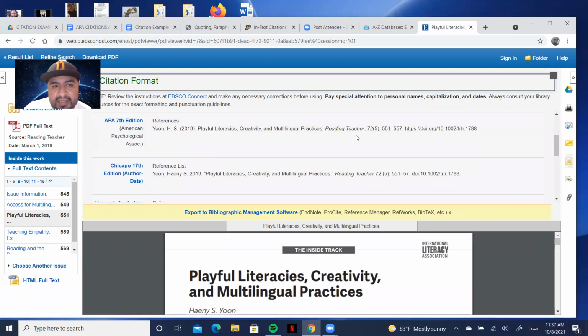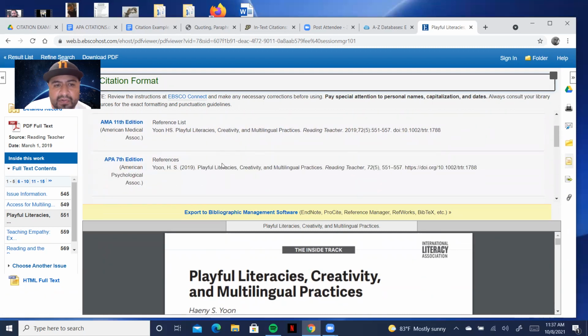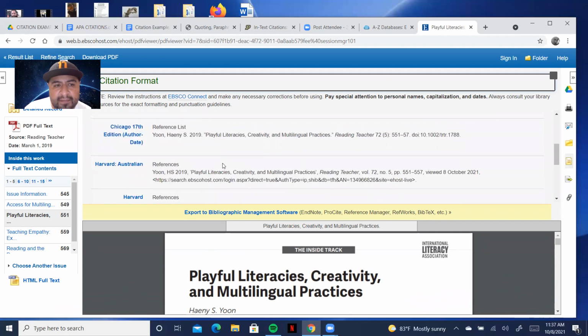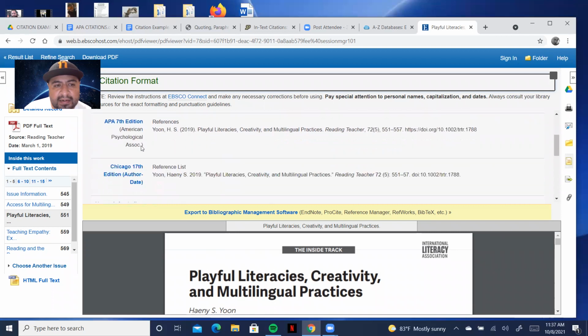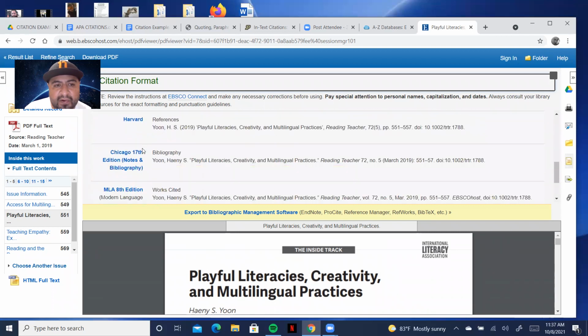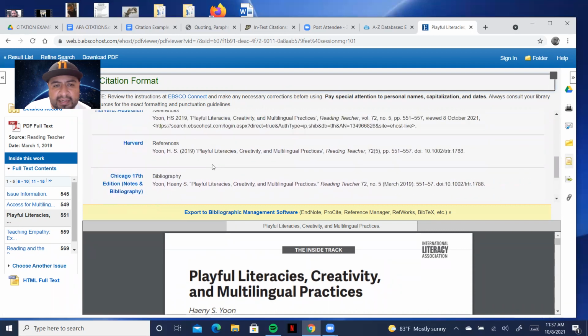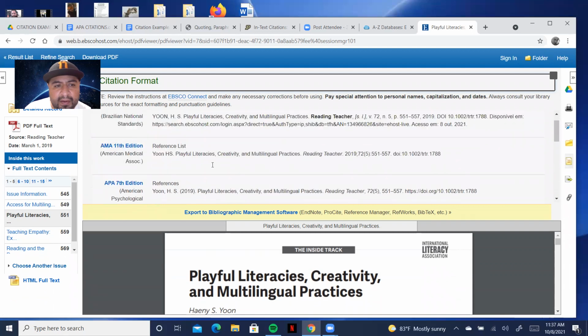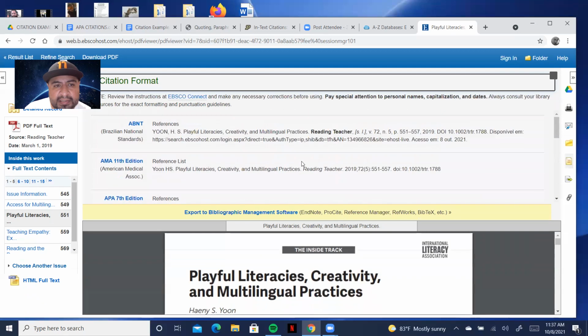Now, the citation that's provided to you with EBSCO is the proper way to actually copy and paste it. It actually does it in a number of formats. We have Chicago, Harvard, MLA. So you can actually copy and paste this and do it the correct way. APA, reference page, etc.